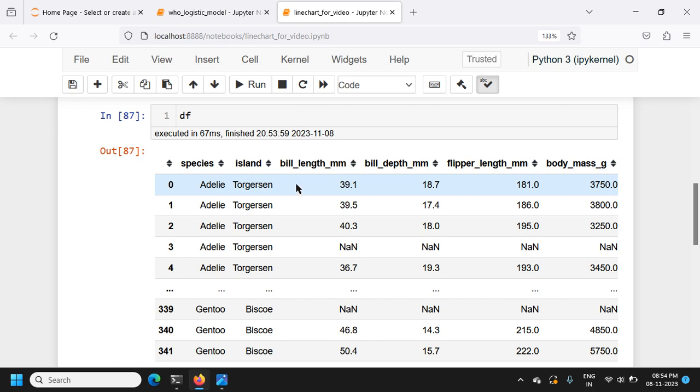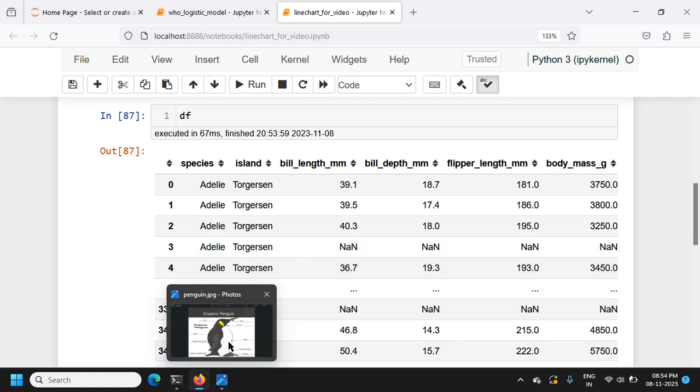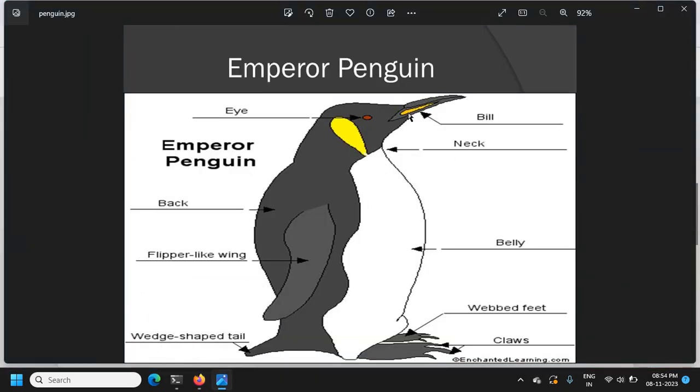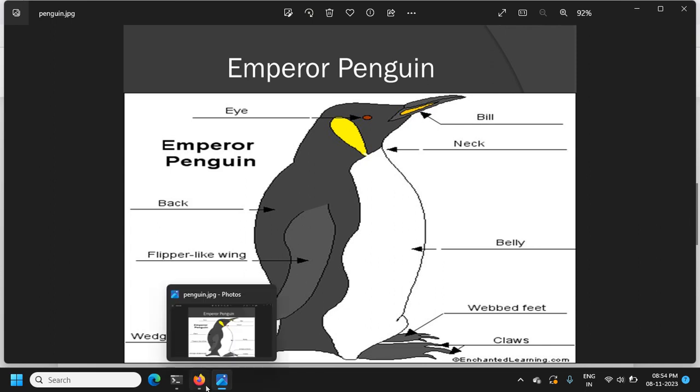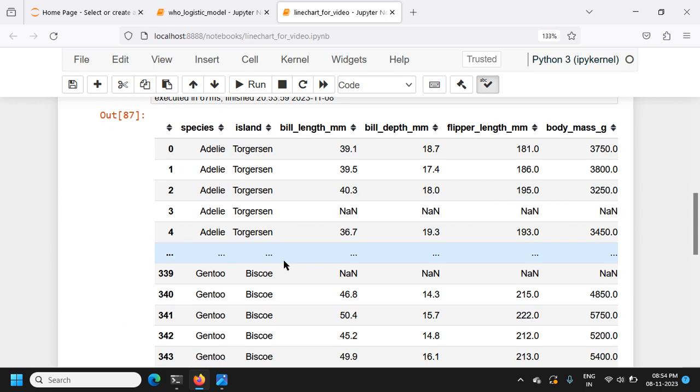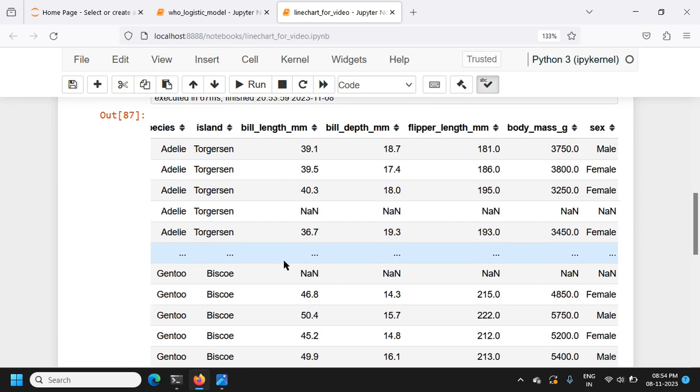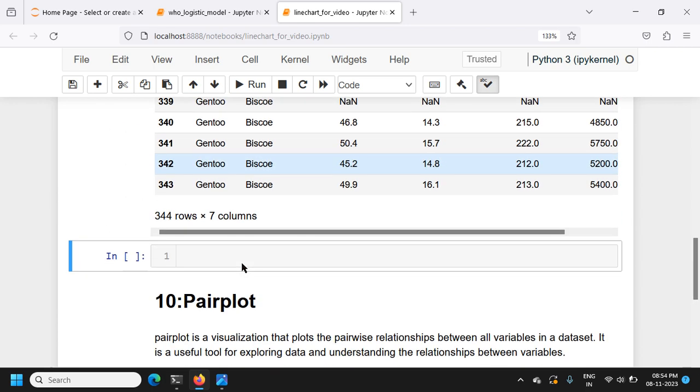Then the bill length and the flipper length. So what is bill length? You can see here that this is the bill of the penguin and this is the flipper of the penguin. So that information is also available in our data set. So let's try to plot a pair plot for this dataset.